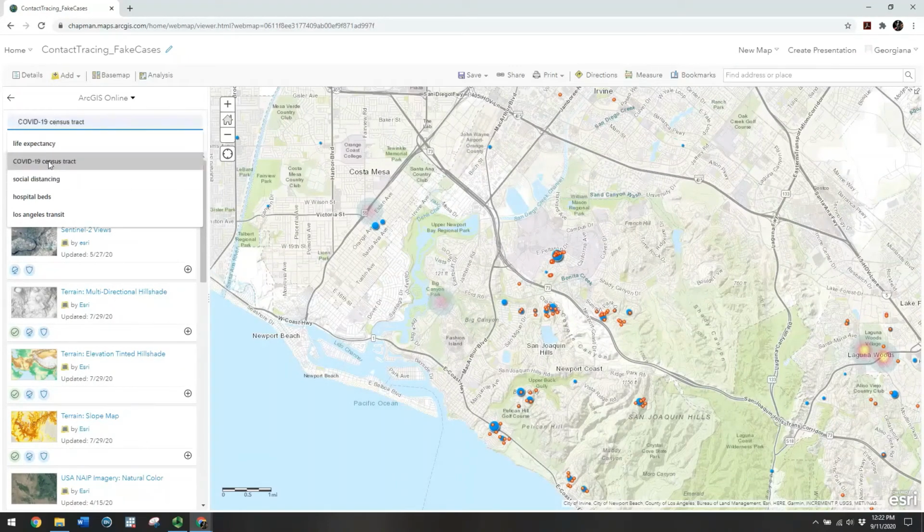So here we looked at, let's see, what do we want to try to look at?